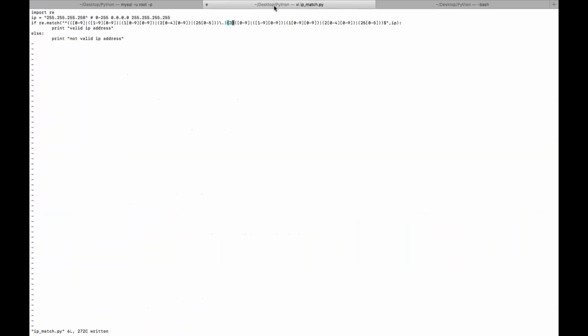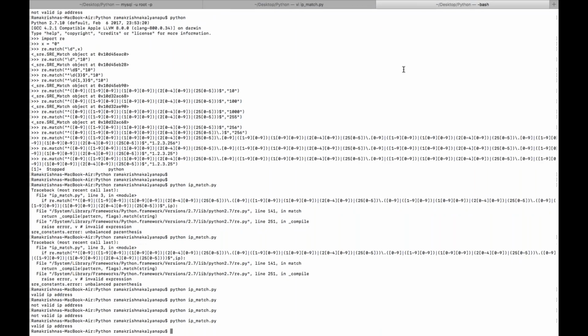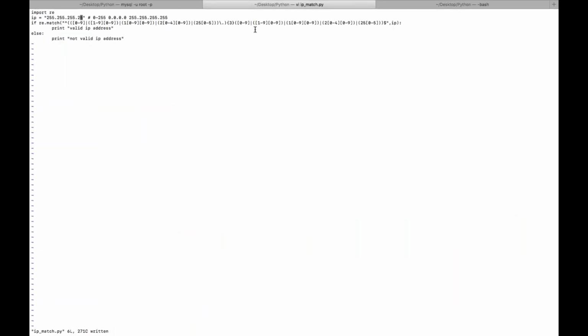Not valid. So if you give a valid IP address, so let's say if I give 5, valid IP address. Okay. So that is how we can write a regular expression for an IP address. So now this is a valid and perfect IP address regular expression. Okay. So are you clear now?